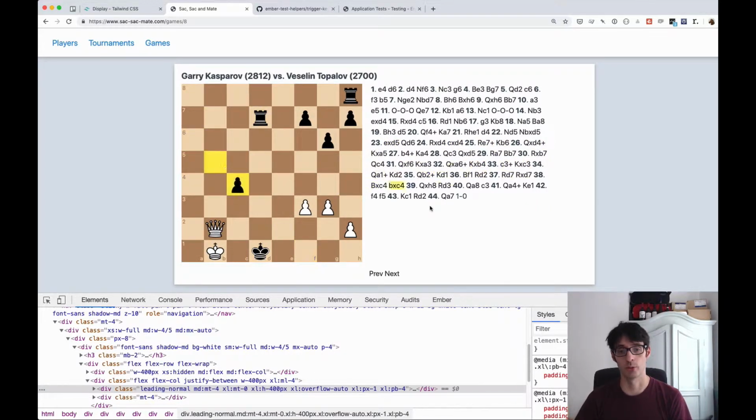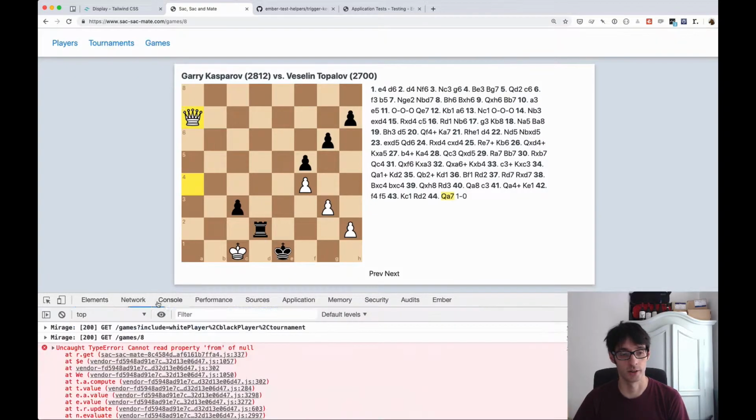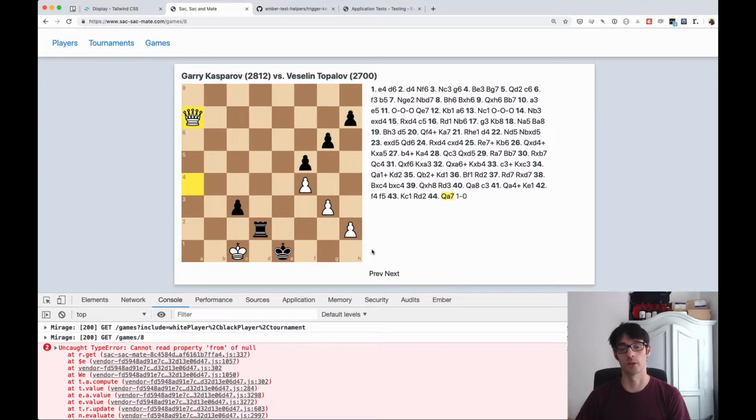And if you go all the way to the end, the last move, and then you hit the right arrow once more, you're getting an error, and then the arrows still work, but I would like to fix that bug so that it doesn't throw an error. So let's get down to it.